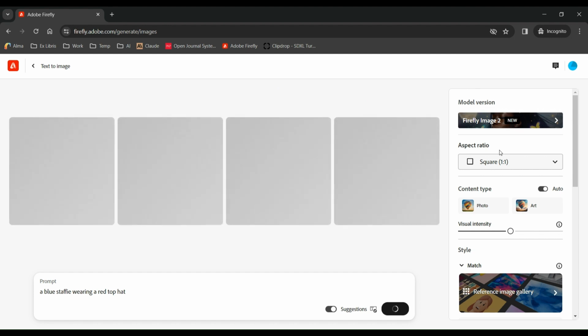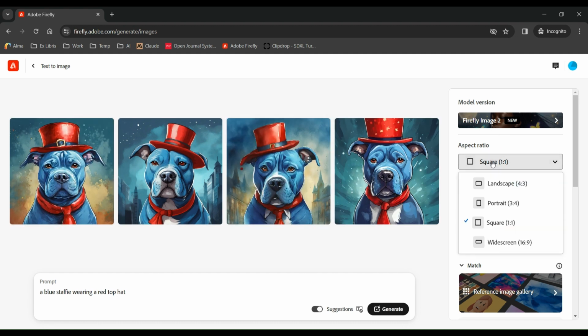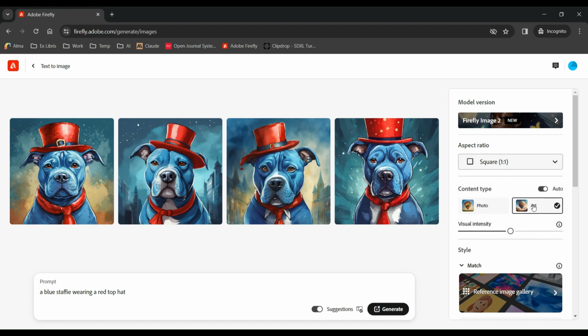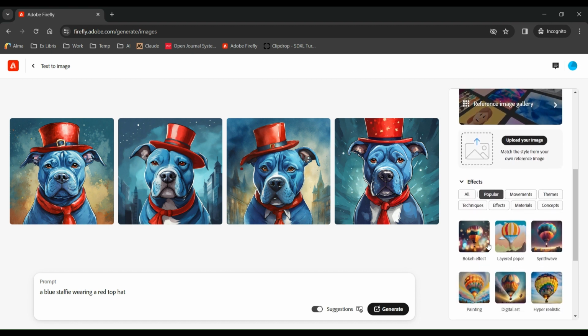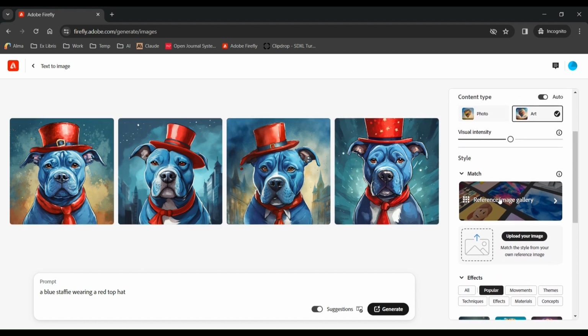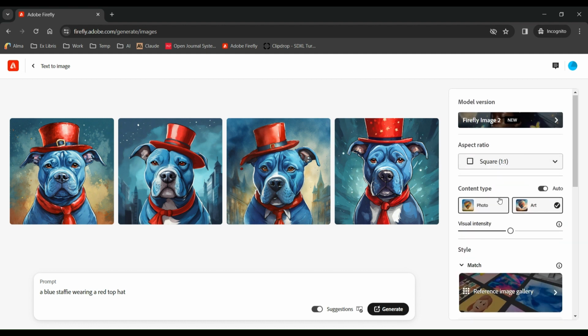While it's doing so, I'll do a quick look at the side here. There we go. I can choose the dimensions of the picture I want. I can choose whether I want it as a piece of art or a photograph. Visual intensity I haven't played with yet. And there are a whole range of effects that I can play with as well. But basically, look, there we go. In one hit, I've managed to create a picture that I couldn't have drawn if I lived to be 150 and drew every day of my life.